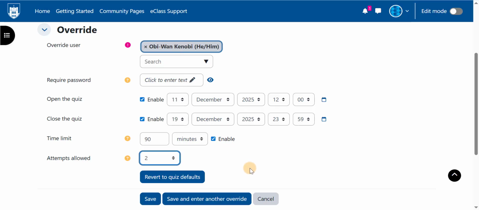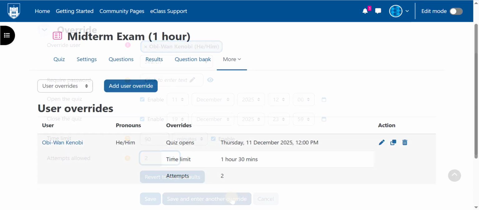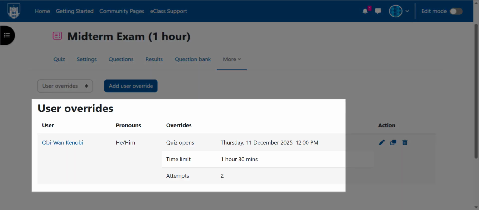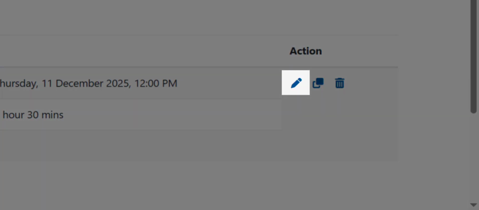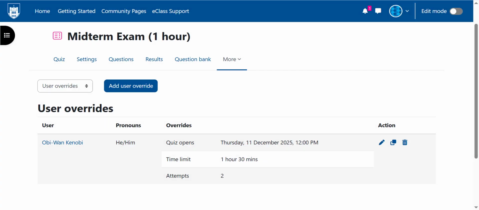Once you are done entering your user override, you can either click Save to finish, or you can click Save and enter another override to copy over these same settings for another student. On the User Overrides page, you will see your new override displayed. It's also on this page where you'll be able to edit the override, duplicate the override settings for another student, or delete the override if you wish the student to have the same standard quiz timing and availability that all other students will have.